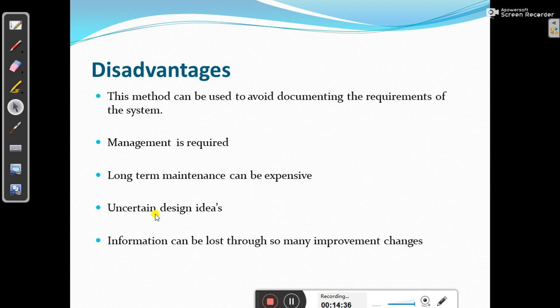It might sometimes happen that the design idea becomes uncertain, because iteratively, if the feedback is not good enough or is different from the previous feedback, it might lead to an uncertain design idea. Information can be lost through so many information changes. In every iteration you might discard or reject the initial or previous things. In that way information might be lost, but sometimes you might feel that the previous information was better. So that also creates a disadvantage in this system.